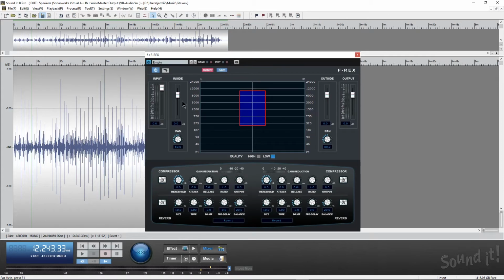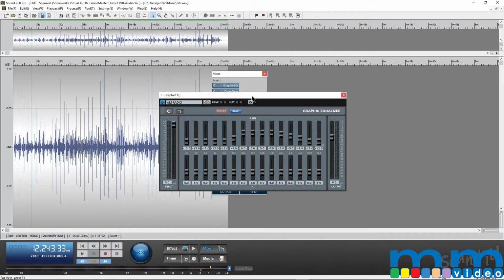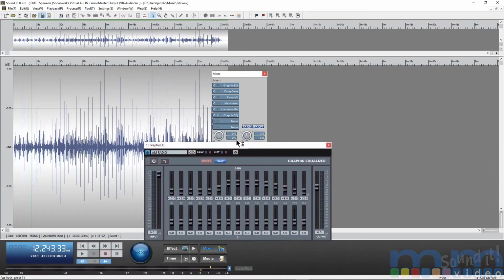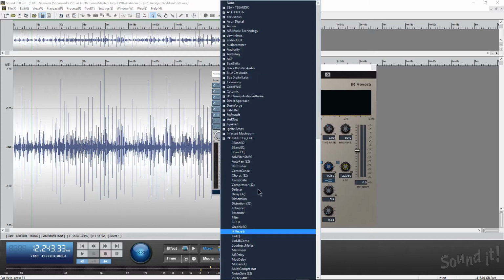We have FREX, which basically allows you to have an input gain, a pan, an output gain, and a pan. You also have this little square button, which will allow you to kind of control the stereo width of your reverbs and the frequency response to which it will be. You have two compressors and two reverbs. After that, we have a very, very useful graphic EQ, which I personally really like using. We also have an impulse response loading reverb, which is great for really realistic sounds.